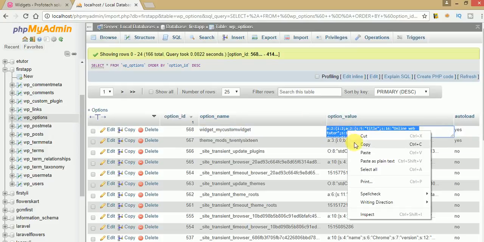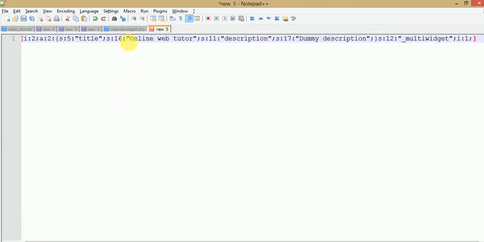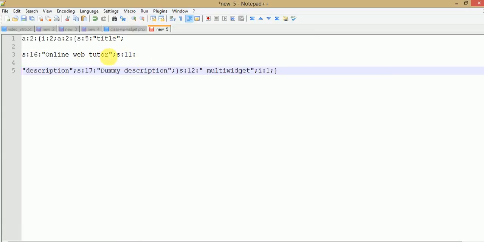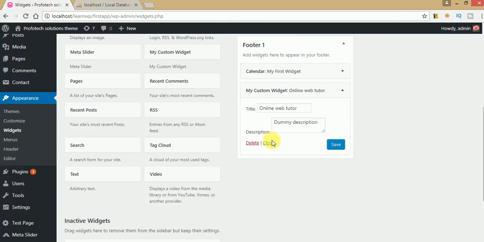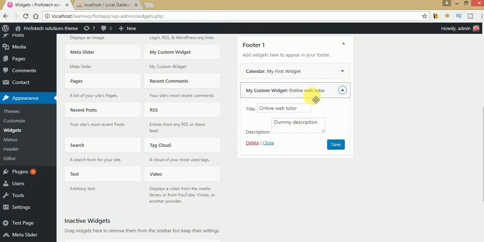copy this value and paste it here. Once we get something like this, you can see that it stores our value under the title attribute, online web tutor, and under the description section, something called dummy description. So these are the values it saves from what we passed from our administrator panel. Okay, so just refresh this page, click on footer 1, and as you could see, online web tutor and its dummy description.